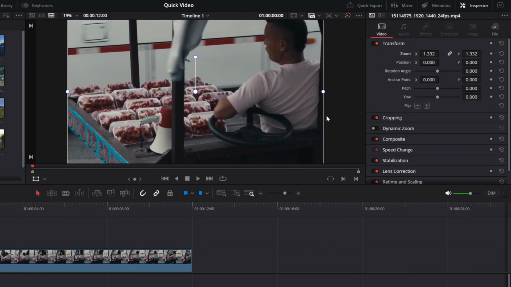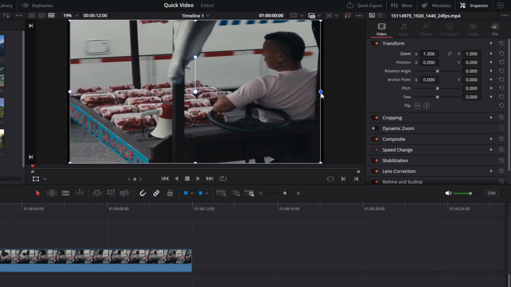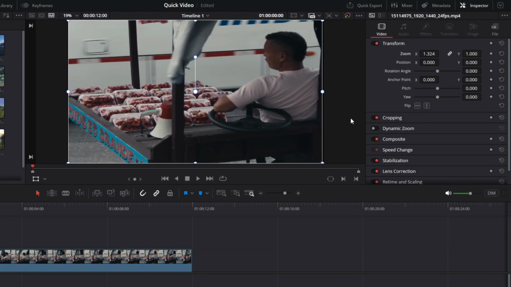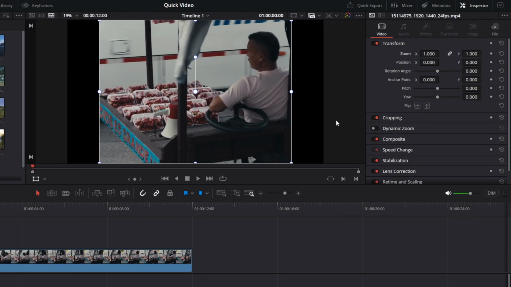As you can see, now the video has been fit to scale with the screen or with the frame. You can also stretch it if that's something you would rather do instead of resizing it to scale. That's just something to keep in mind.